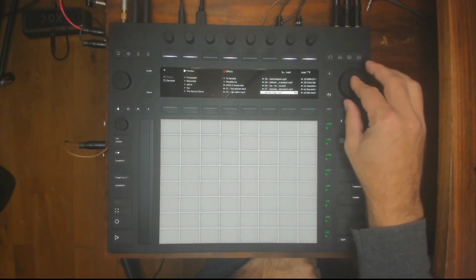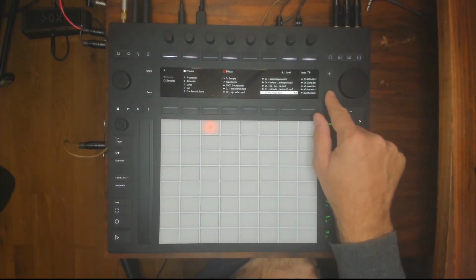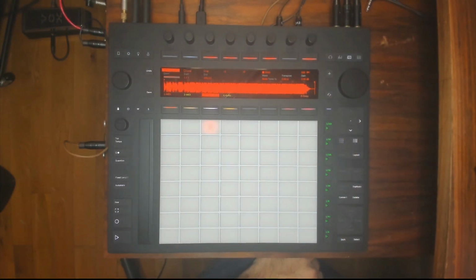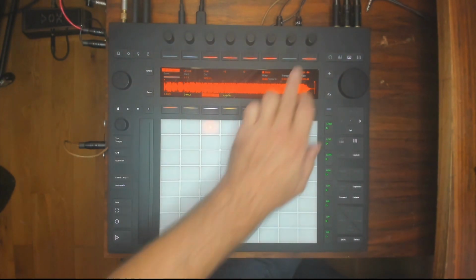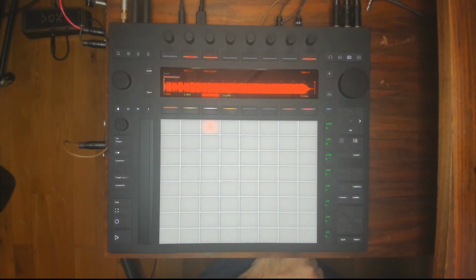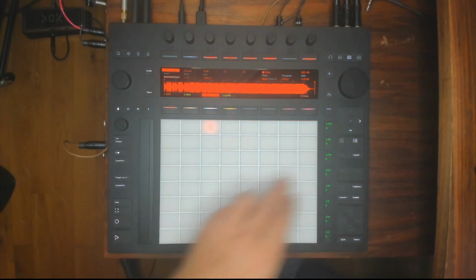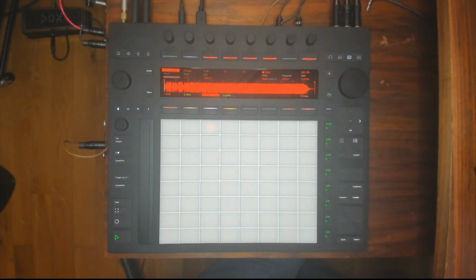Pick a sample that doesn't have warp markers yet. And the first thing I want to do is press the edit button, warp to grid. That's going to lock it in time with the metronome. And I exit that. Now I'll press this button here to start it.